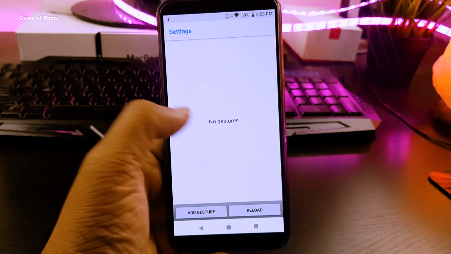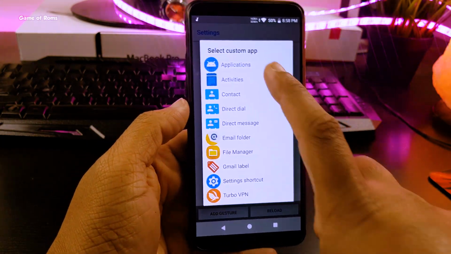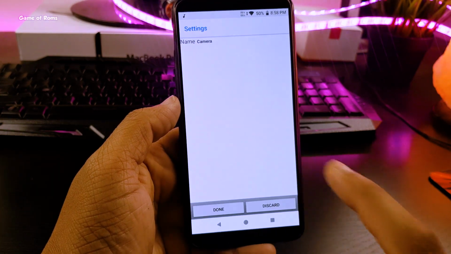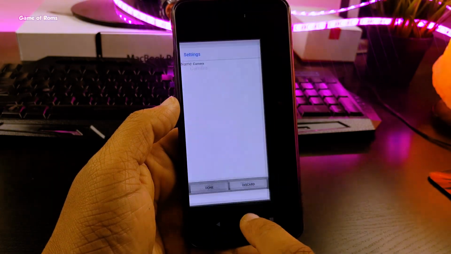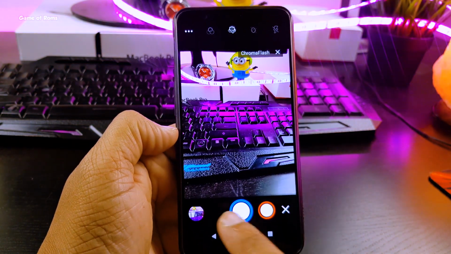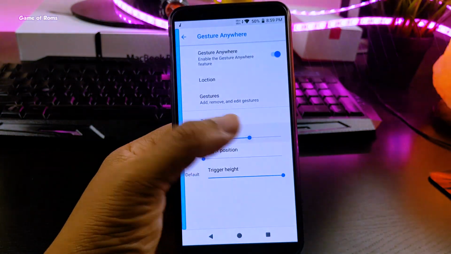And then in the gestures customization, I add this gesture anywhere feature where I can draw a particular thing and it will open a specific app. For example, when I draw C, it will open camera. You can completely customize these gestures. Again, this feature will save you lots of time.